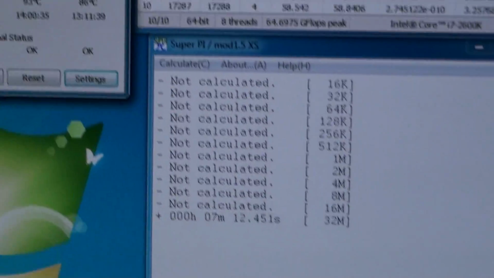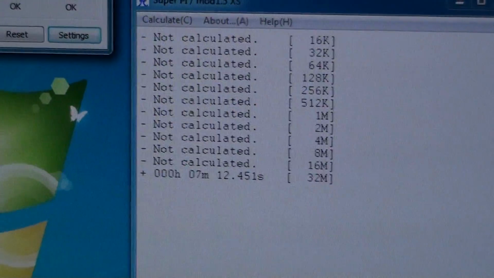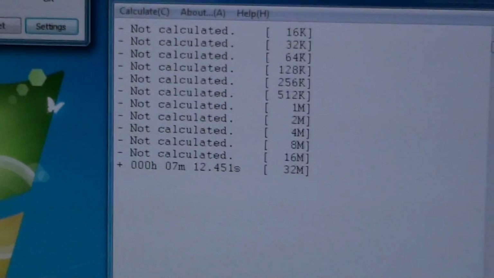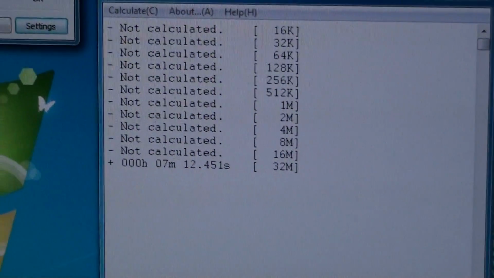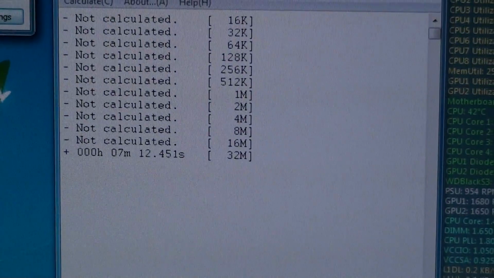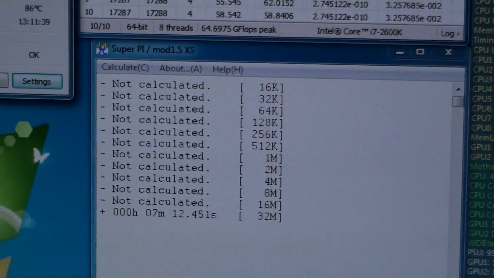So yeah, that's Super PI, I just showed you that, 7 minutes and 12 seconds, or 12.451 seconds, 32 megabytes. Pretty awesome.